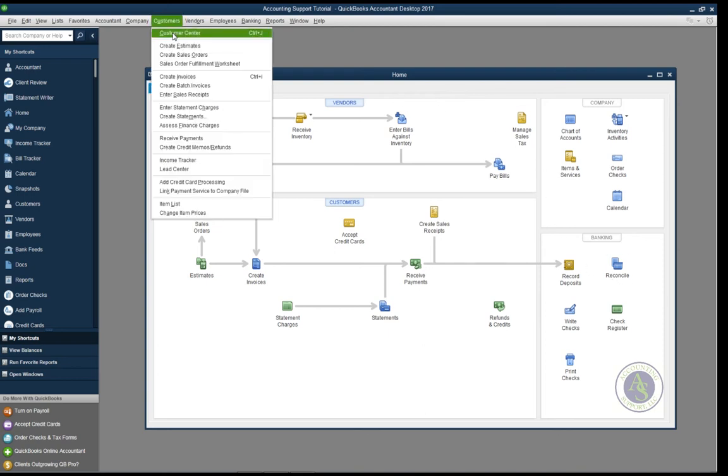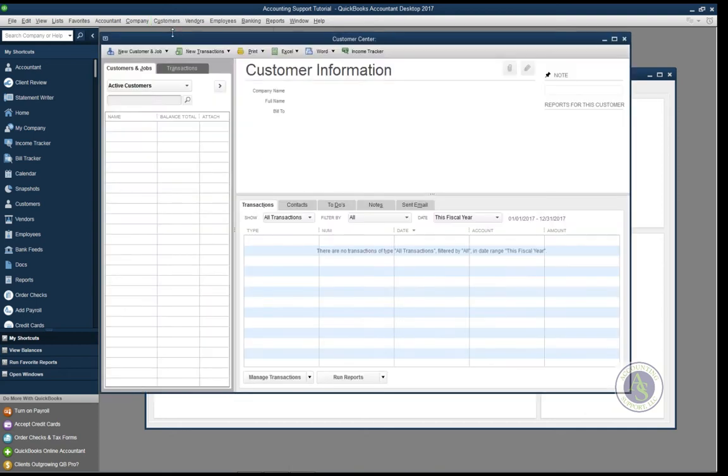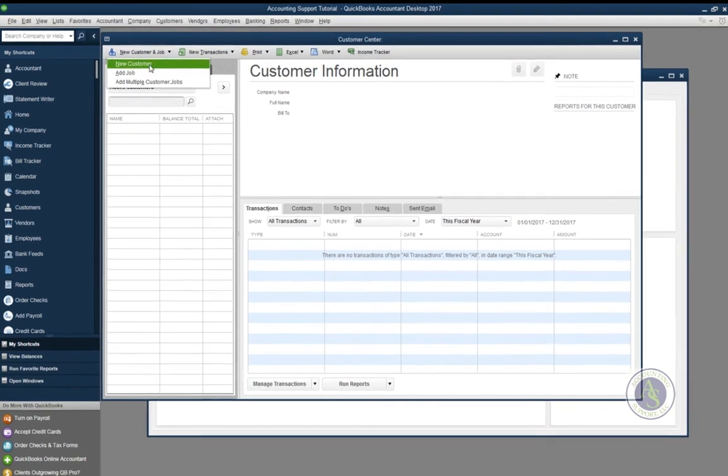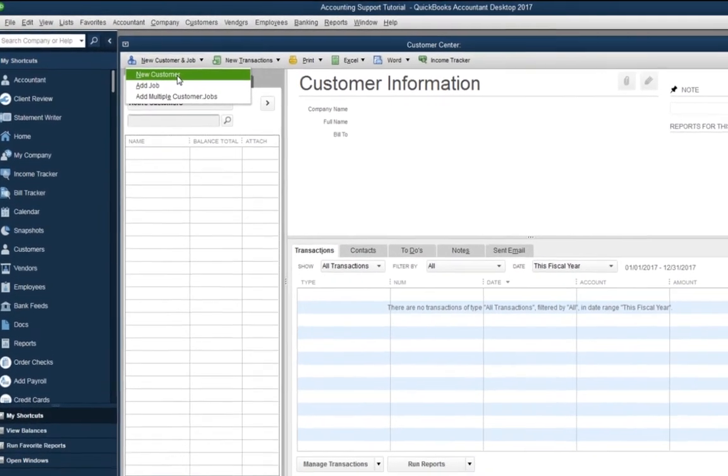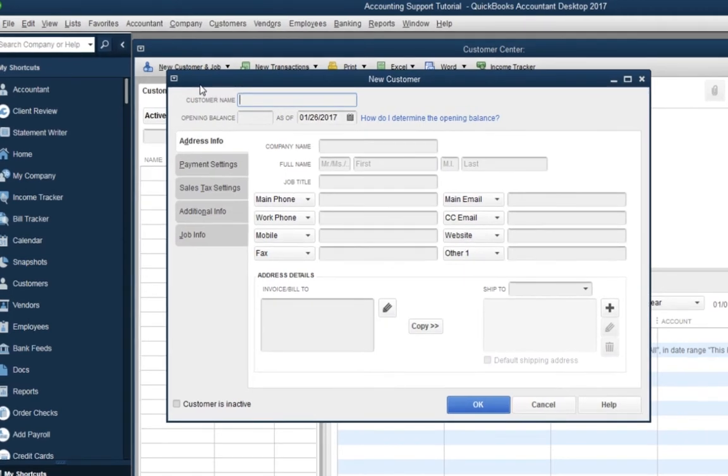To set up a customer, first go to Customers, Customer Center, New Customer and Job, New Customer. You'll see here on the left-hand side there are 5 tabs. We're in the Address Information tab, and that allows us to input contact information and shipping information.